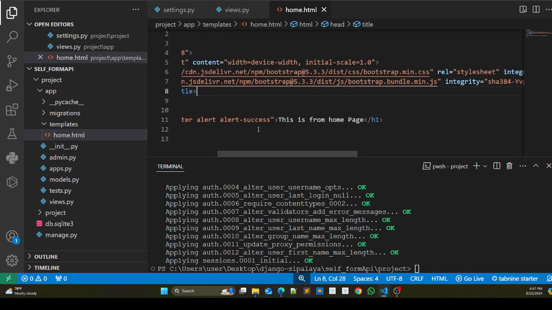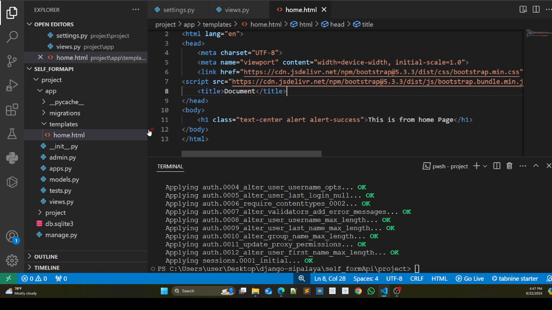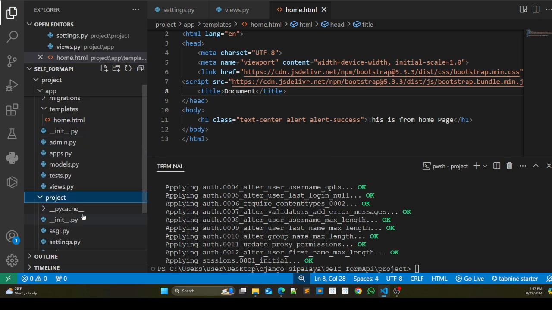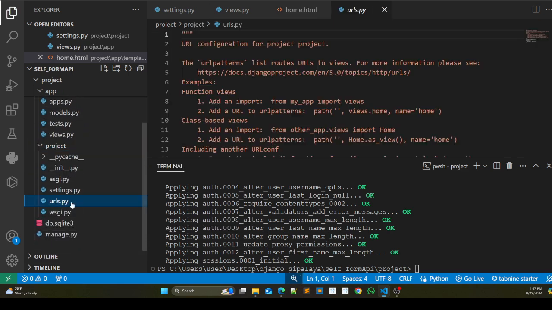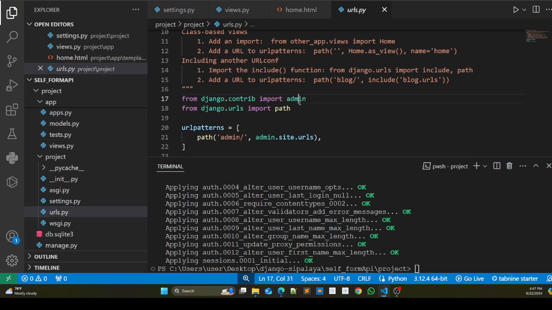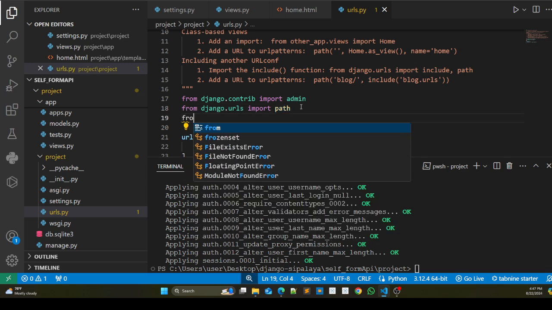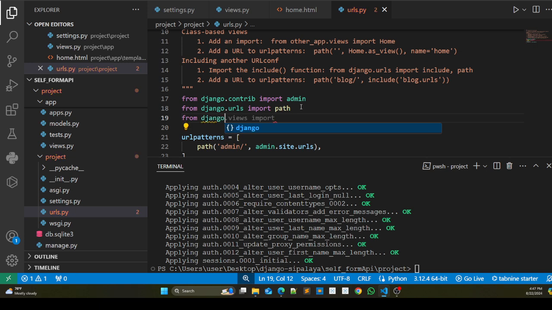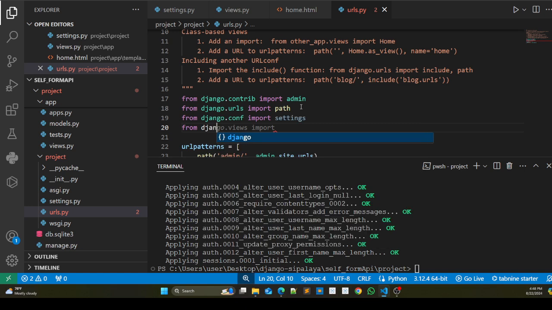Now if I want to run this program, I need to give the URL. For the URL I'm going to go over here, and you need to change some settings. For that, from django.conf we'll import settings, and below over here, from django.conf.urls.static we will import static.